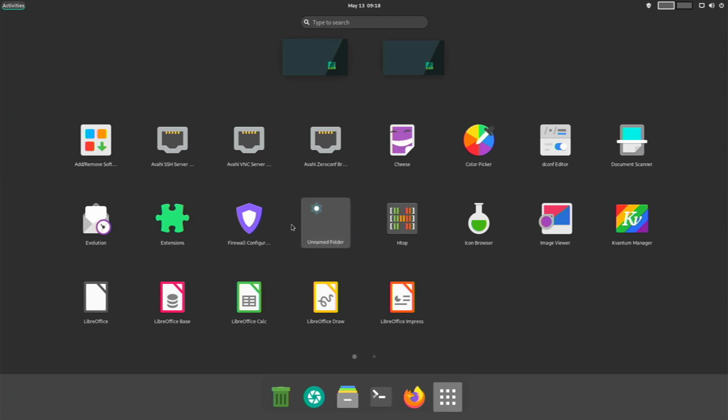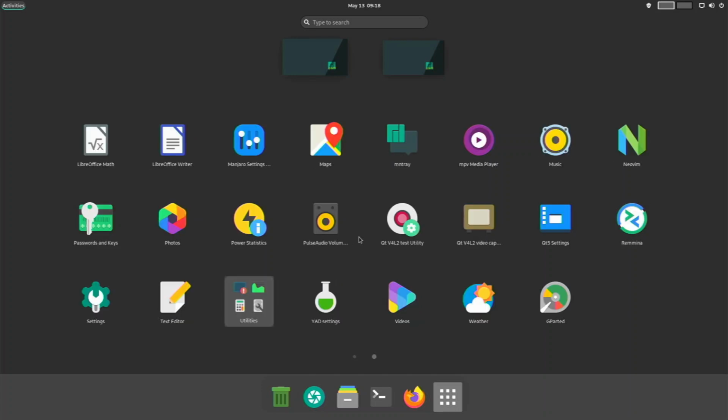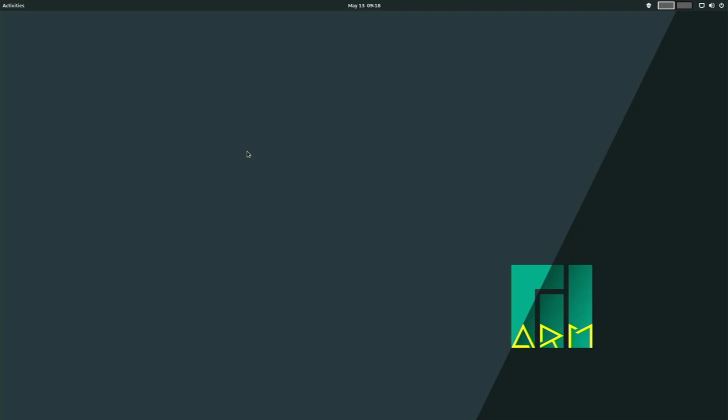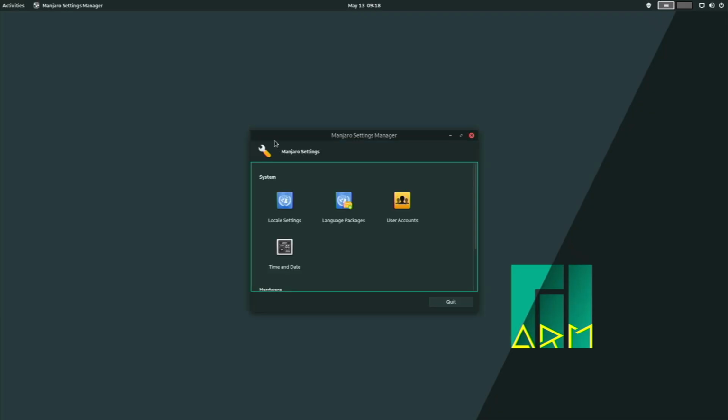And other than that, in here we have firewall, which is cool. We have HTOP, which I personally installed myself. We have icon browser, image viewer, Quantum. And we have all the default LibreOffice suite applications. So those are pretty normal. They're on basically every Linux distribution. Nothing special there. And then we have LibreOffice Math, Writer, Manjaro Settings Manager, which there really isn't anything special in here. You can basically just change the location and stuff like that. So, yeah.